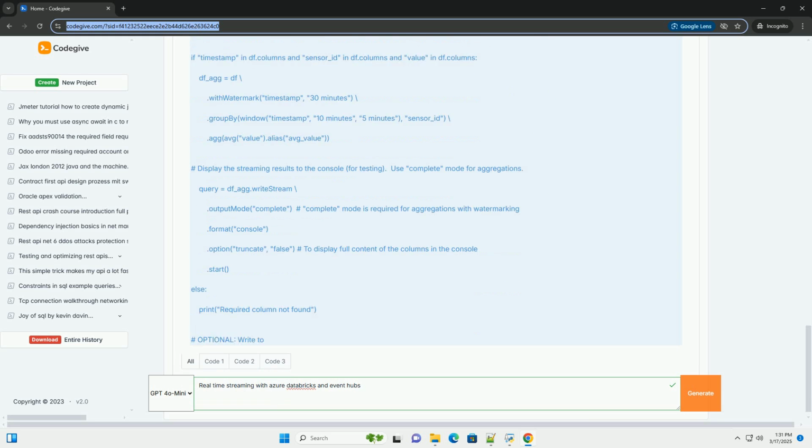Explanation of the code. 1. Import libraries: imports the necessary Spark SQL and streaming libraries. 2. Event Hubs configuration: replace the placeholder values with your actual Event Hub's namespace, Event Hub name, and connection string. Make sure to use the complete connection string, including the Endpoint= part.